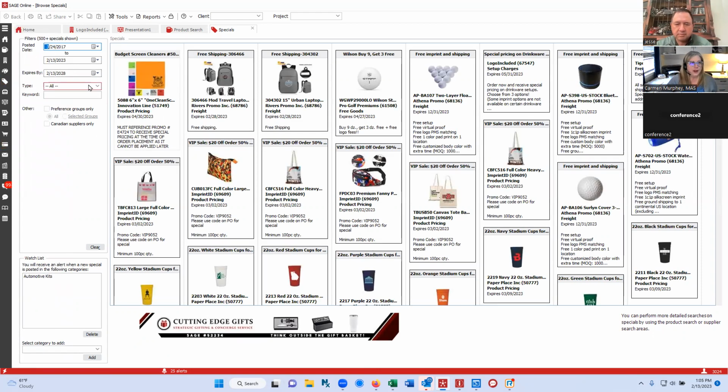Monday. Okay. So they can actually search by a specific type of special too. One of ours is setup charges, so we do recognize that that can be a pretty significant savings. But if they're looking for self promos, or free goods, or closeout items, because a lot of times closeout items are really marked down, they can actually do specific type searches for different types of specials here.